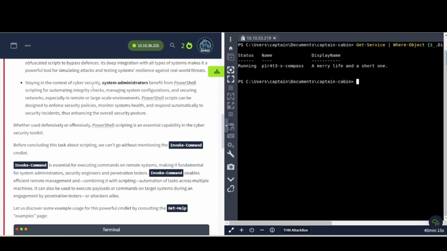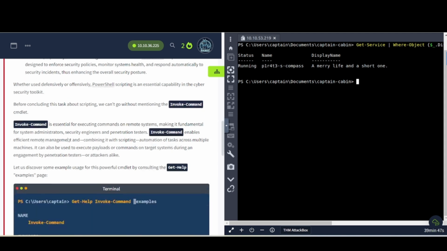Staying in the context of cybersecurity, system administrators benefit from PowerShell scripting for automating integrity checks, managing system configurations, and securing networks, especially in remote or large-scale environments. Scripts can be designed to enforce security policies, monitor system health, and respond automatically to security incidents, thus enhancing the overall security posture. Whether used defensively or offensively, PowerShell scripting is an essential capability in the cybersecurity toolkit.